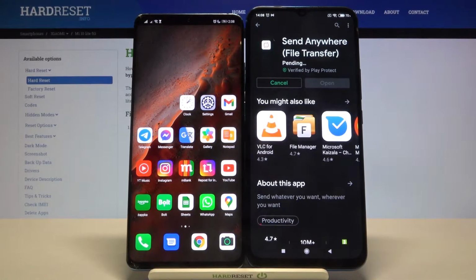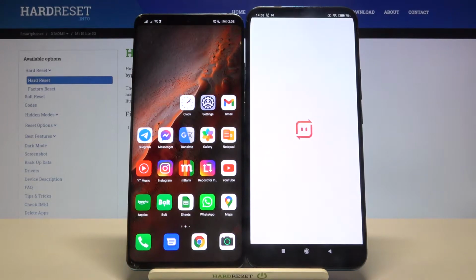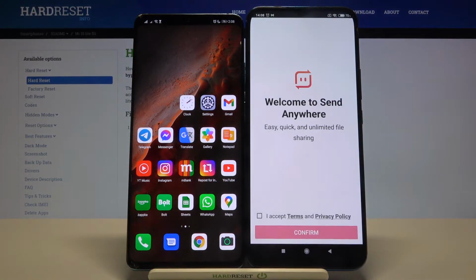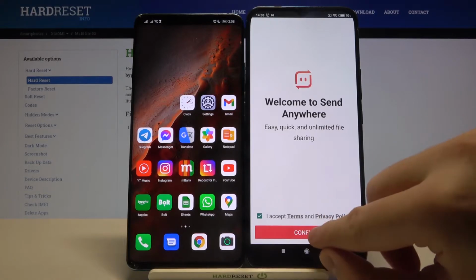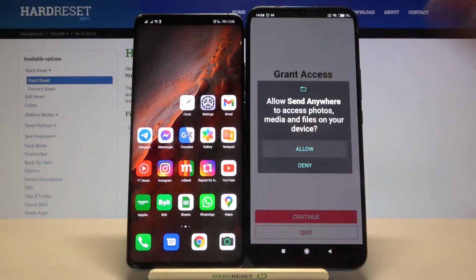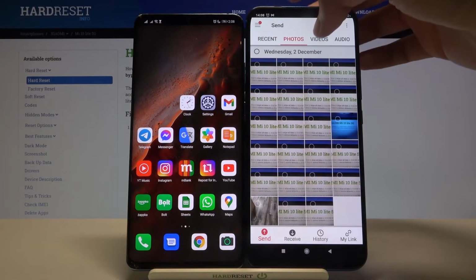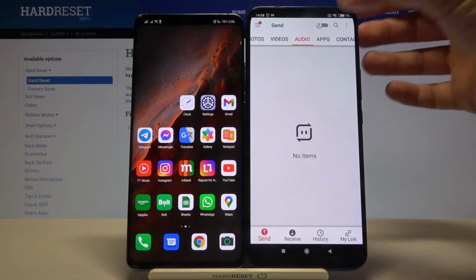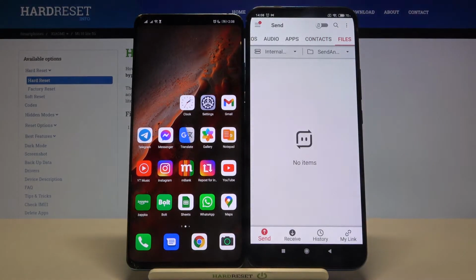We have to get it on both smartphones, but at first we are going to download and install it on our Xiaomi. Let's open it, and right now we have to accept all the permissions and terms and privacy stuff that we have to. So click here, tap confirm, click continue, click allow, and as you can see we are in this application. That's how it looks, and we can transfer photos, videos, audio, apps, contacts, and also other files.